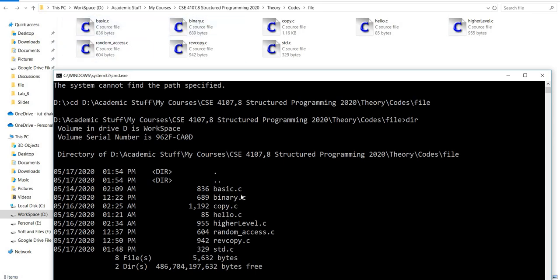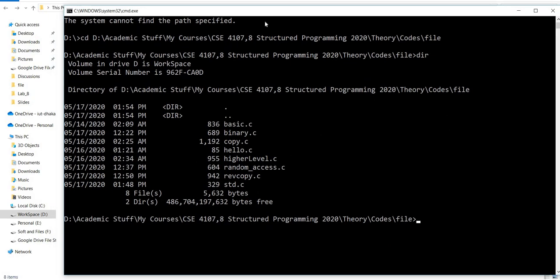So basic.c, binary copy, hello, higher level, ref copy, here's ref copy, then random access is also there, then stdc, right? But there are two other things. There is one dot and another two dots here, right? Even if these are there, these two things are not in the folder. So what are they? They are extra links to the previous folder and the current folder. This dot is a link to the current folder, and these two dots are a link to the previous or the parent folder. So in our case, the parent folder is the codes.